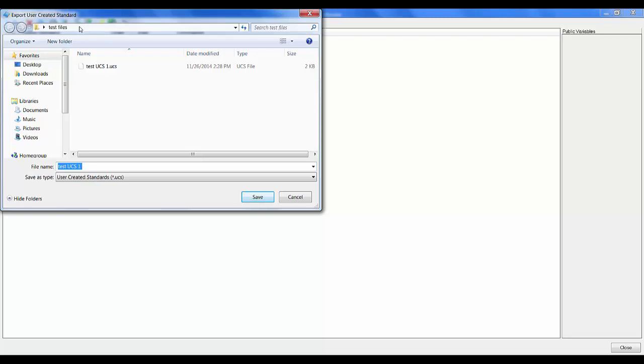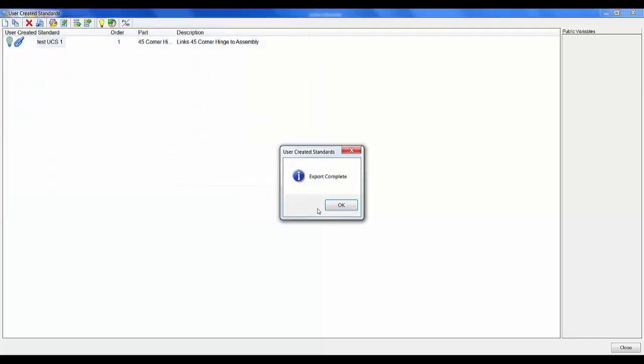On your desktop, directly to a thumb drive, which is how you would move it from one computer to another, whatever you're going to need. And you would simply save it to that folder. I'll just go ahead and save it so that you'll see that it says Export Complete.